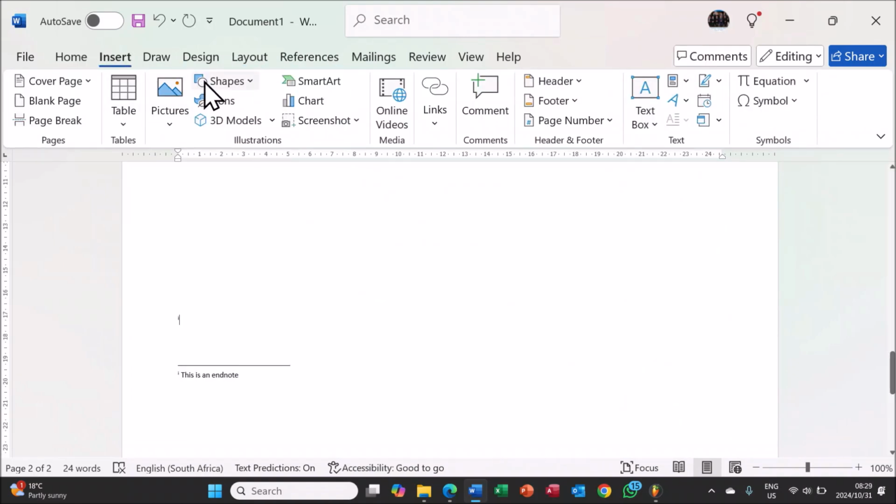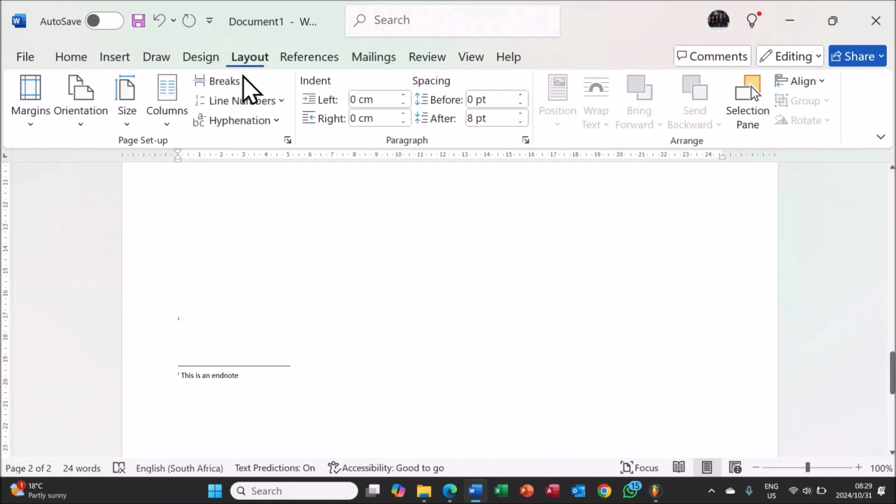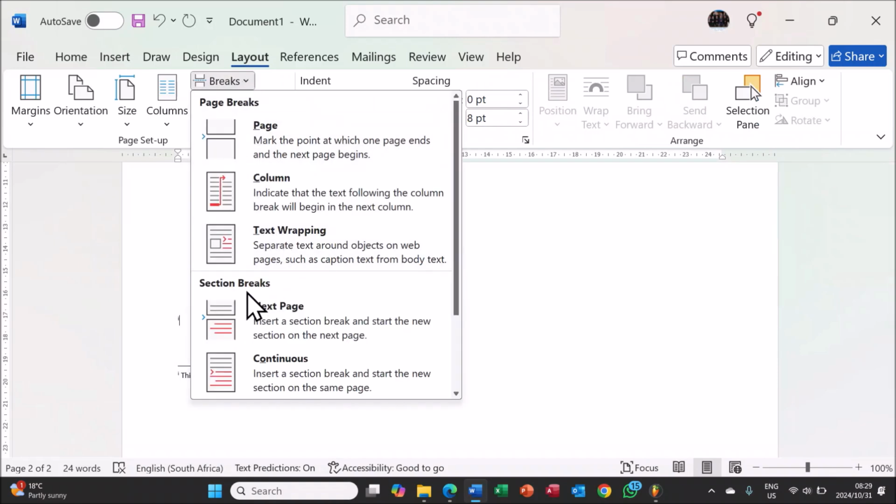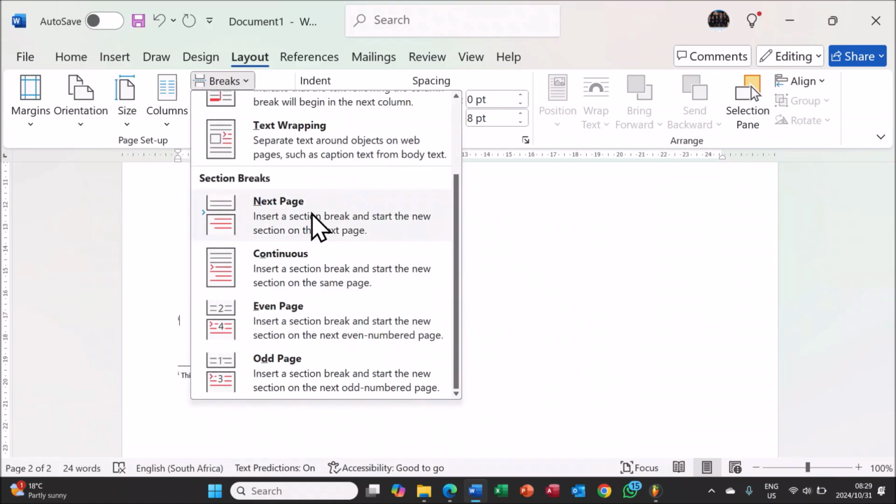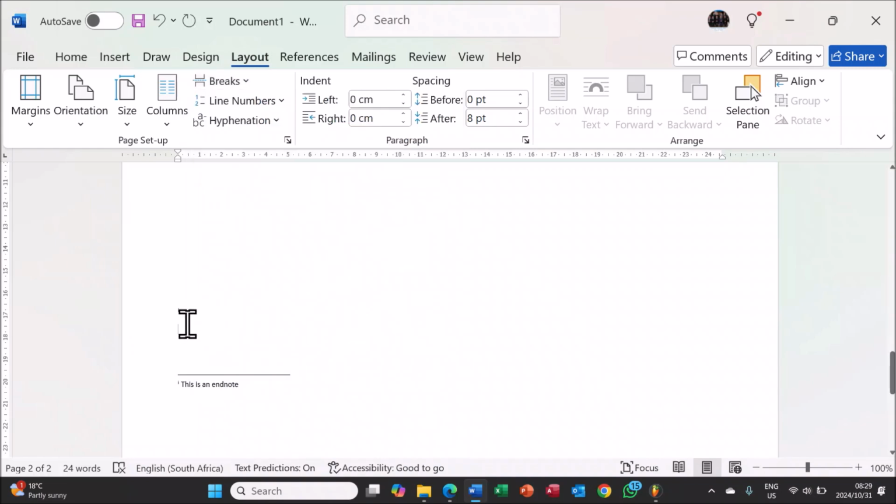To insert a section break, you must go to Layout, Breaks, Section Breaks. There's quite a few of them. Next page, continuous, even page, or odd page. If we were to choose continuous, for example, it'll create the section break. And to delete a section break, we can just backspace.